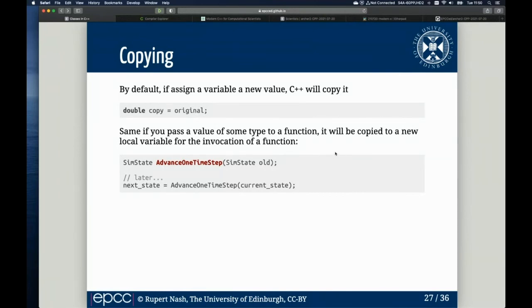And if you pass a value of some type into a function, it's going to be copied to a new local variable for that one invocation of your function. So if I've got a function advance one time step, where I've got some simulation and I want to progress forwards in time, it's going to take in the old simulation state and return a new one. And if you're doing something complex, like a big computational fluid dynamics or molecular dynamics simulation, this current state type could be quite a big value, and it's going to be large and expensive in both time and memory to copy.